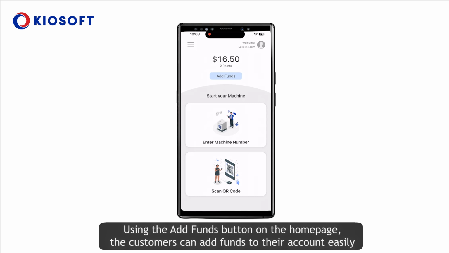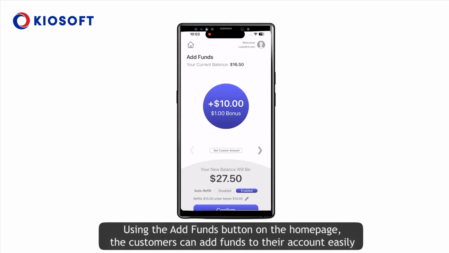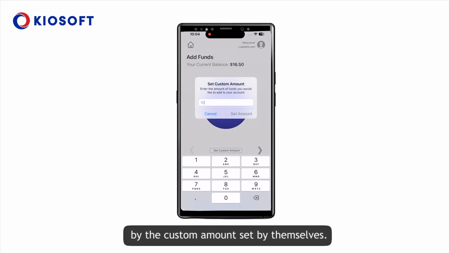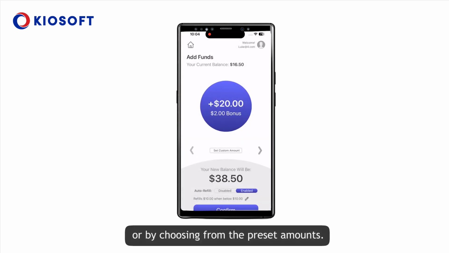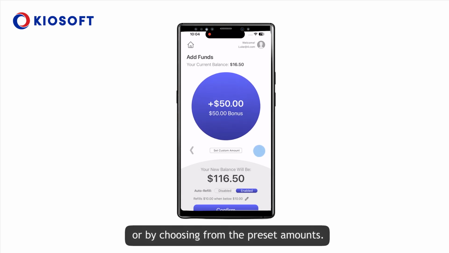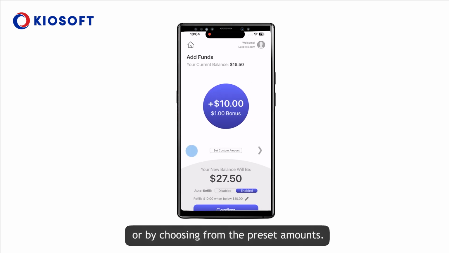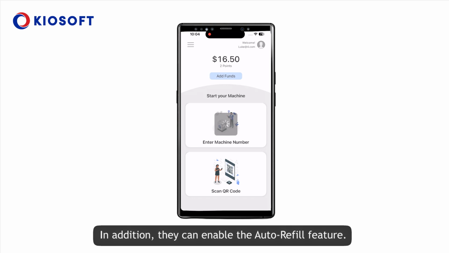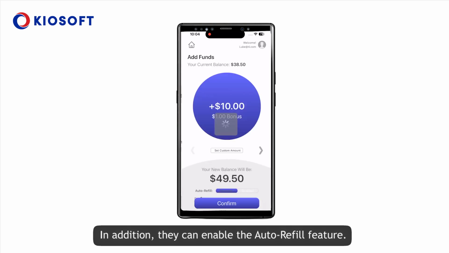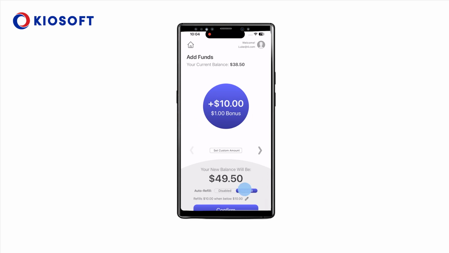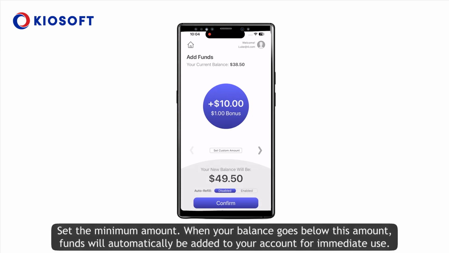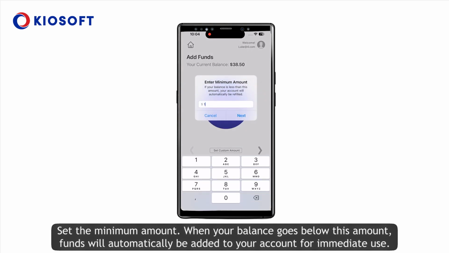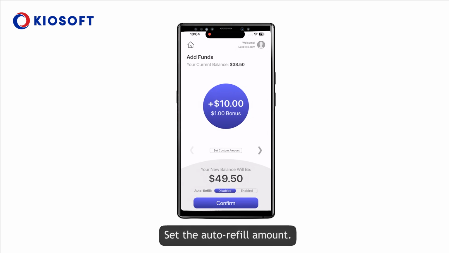Using the Add Funds button on the home page, the customers can add funds to their account easily by the custom amount set by themselves, or by choosing from the preset amounts. In addition, they can enable the auto refill feature. Set the minimum amount. When your balance goes below this amount, funds will automatically be added to your account for immediate use. Set the auto refill amount.